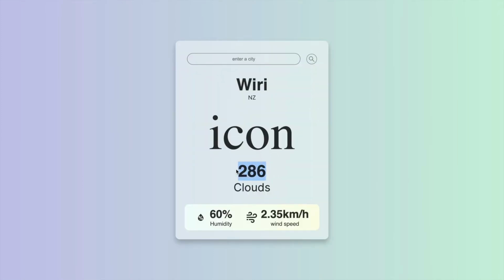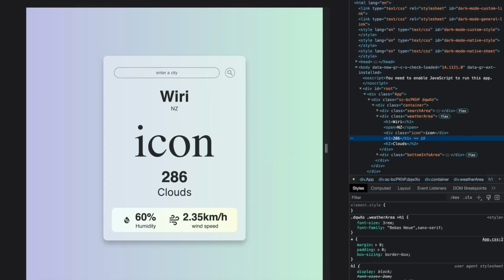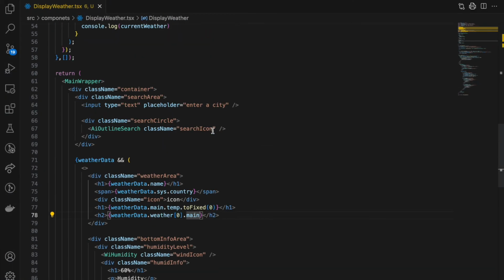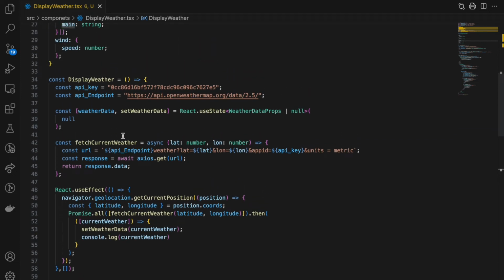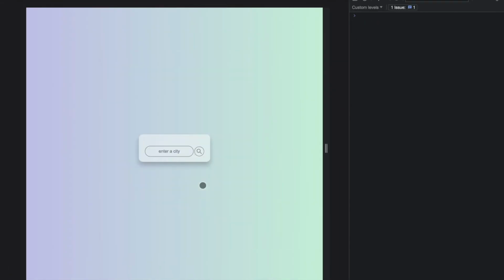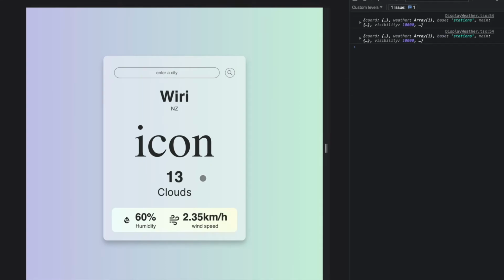So I'm gonna refresh this. Boom, 286. Oh my god, it cannot be 286 degrees Celsius. Let's check the console. Okay, we're getting 286 degrees Celsius, so that means there's something wrong in my API, which could be the API endpoint. Okay, there it is. Make sure you don't have any space in between these, otherwise you will get an error like this, 286 degrees Celsius. Let's try to refresh this, and now we're getting the exact temperature.